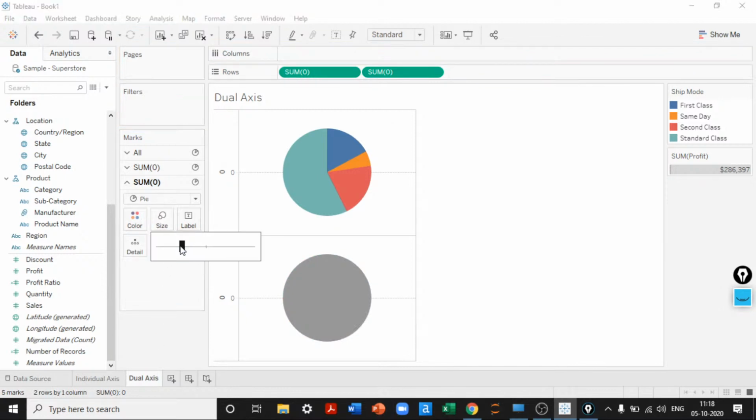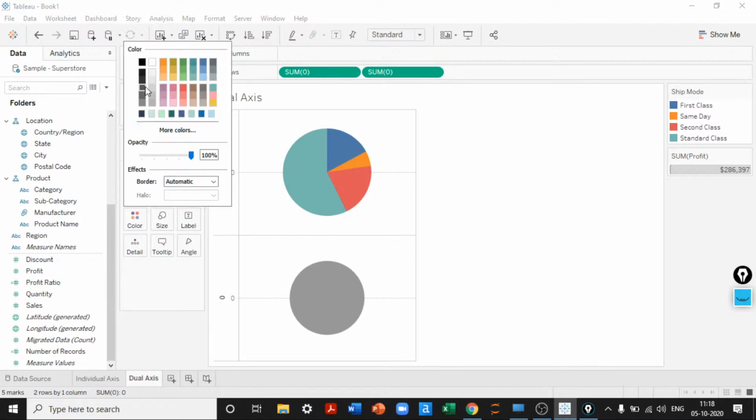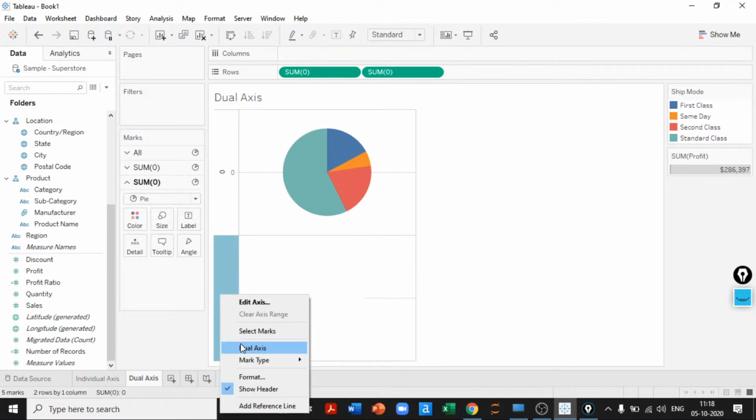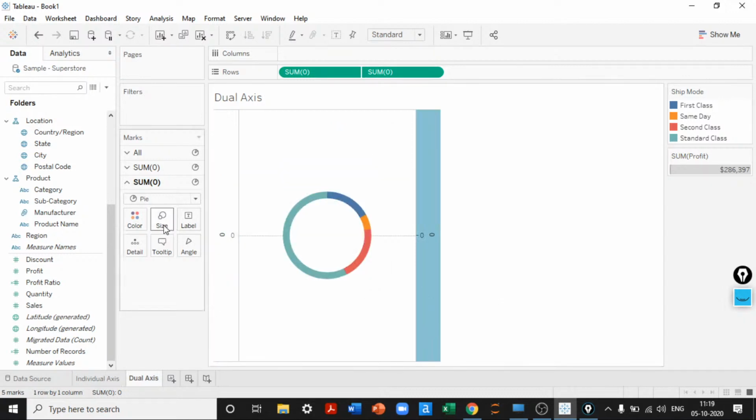reduce the size a little. Then I'm going to change the color of this chart into white, which is the background. So since there is a circle with a background of white, I'm going to mask this circle behind this pie chart. Hence this chart will become a dual axis donut chart for us. Let me decrease the size a little more.